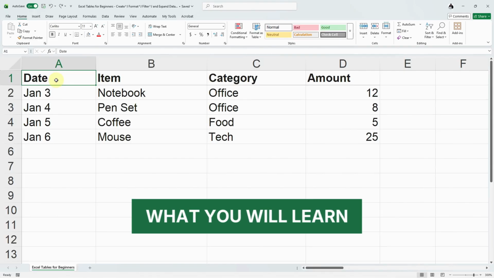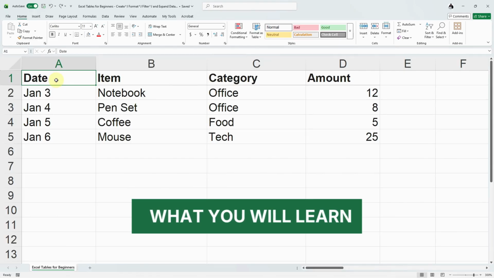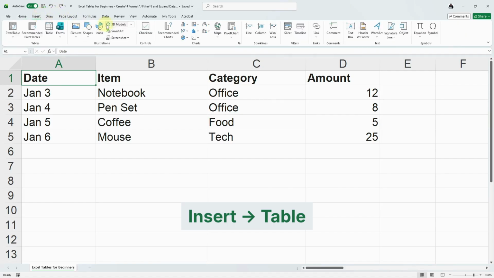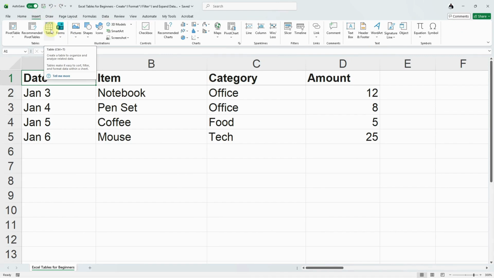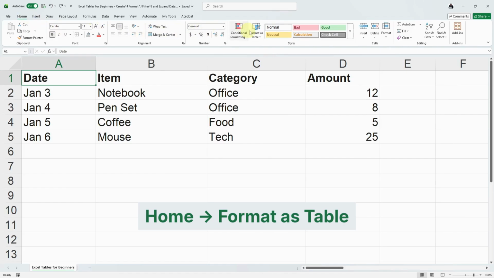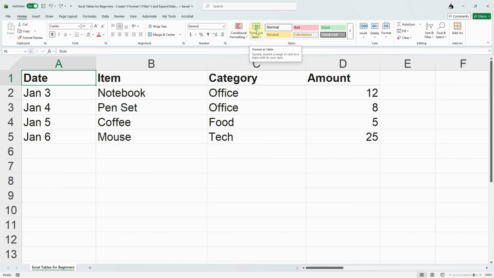I will show you all three methods in this lesson. The Ctrl plus T shortcut, the Table command on the Insert tab, and Format as Table on the Home tab. Then we will look at the table range, formatting, table names, automatic expansion, sorting, filtering, totals, and how to convert the table back to a normal range.